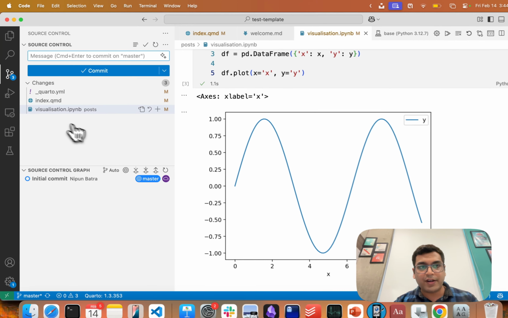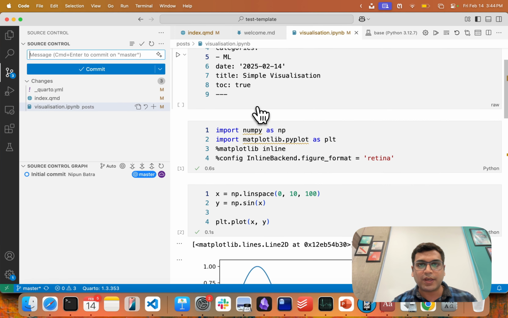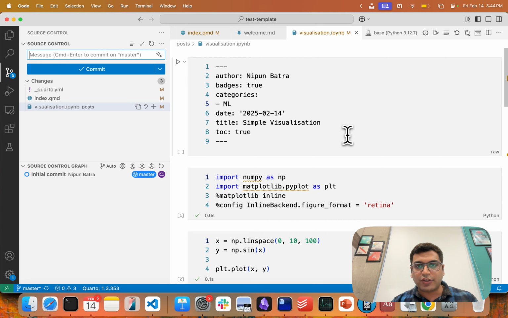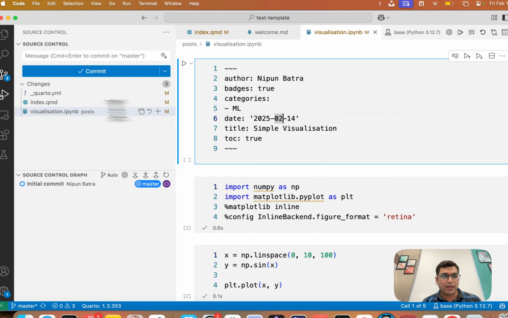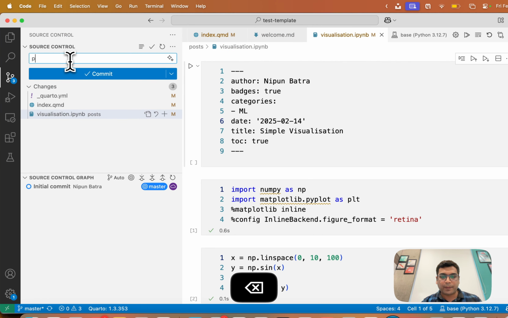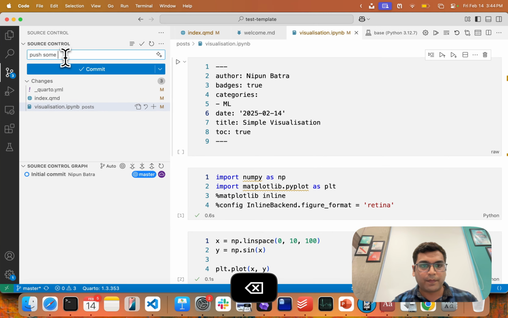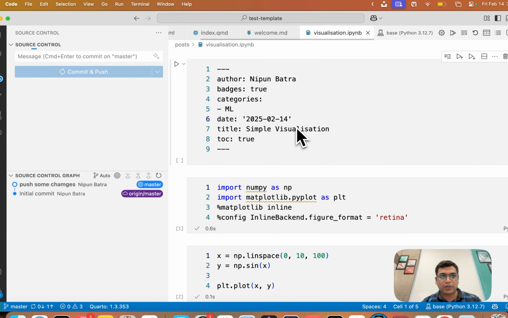You could have also created another notebook in the same post folder. It will also get rendered, or you can create more markdown files also. The important thing is to just ensure that you have the required metadata at the top in the correct format. Now I will just push these changes. And I will just push them.